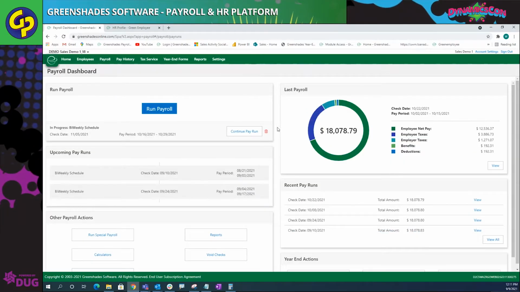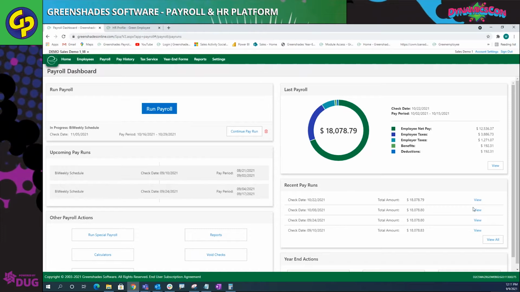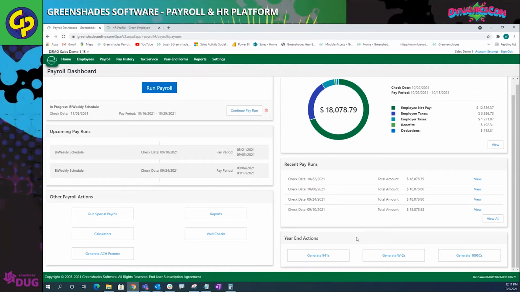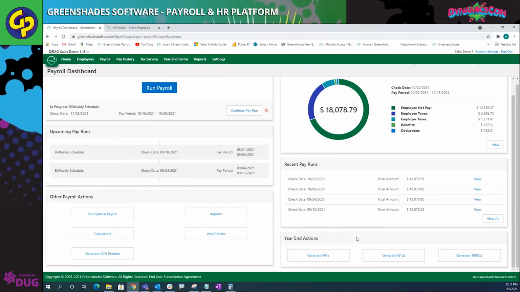This is the Payroll Dashboard where you come to run payroll. So here I can see some recent payroll information that I'm able to view. All the data does live in our reporting section as well. At year end, you can easily generate your 941s, W-2s, as well as 1095Cs for the Affordable Care Act.